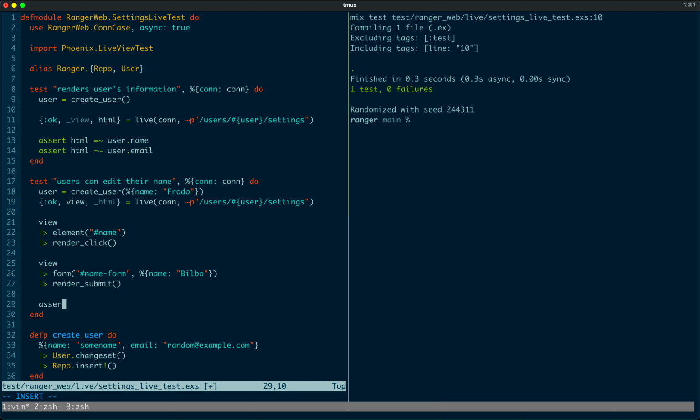Once we do that, we can assert that the div with the name ID has the correct name on it, and it should be Bilbo. And I like doing it this way. I like specifying the name here so we know that it's Frodo, and then we're changing it to Bilbo, rather than relying on the default name here.